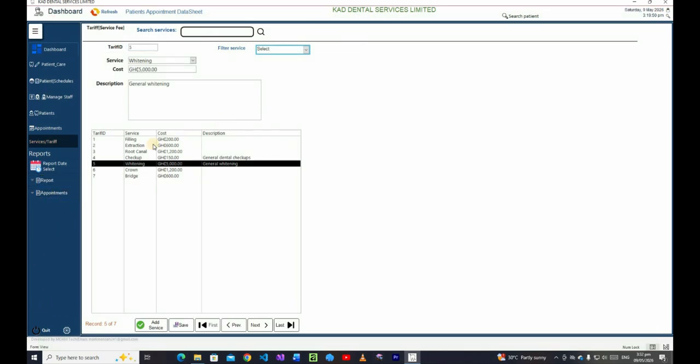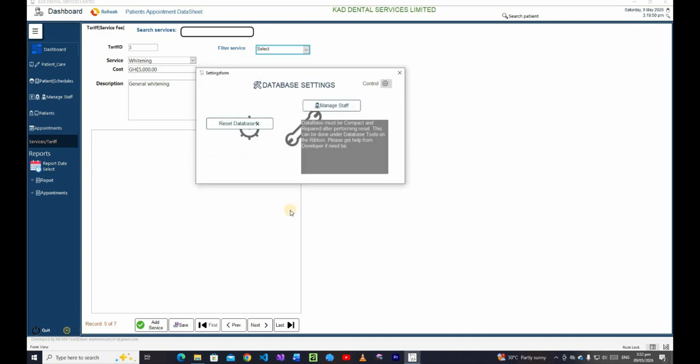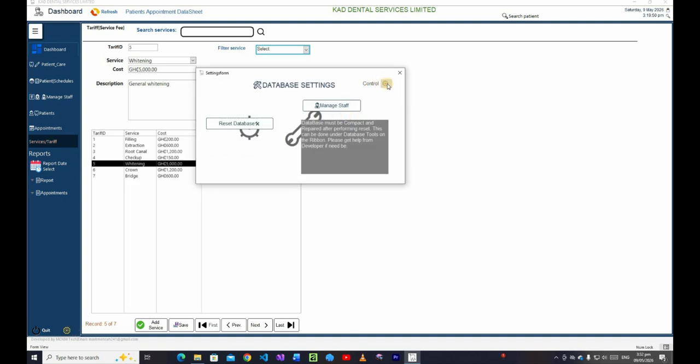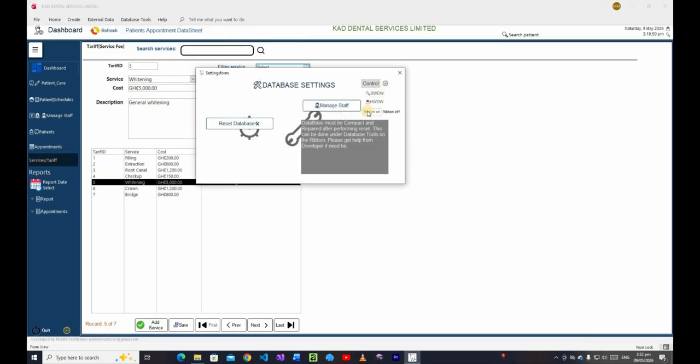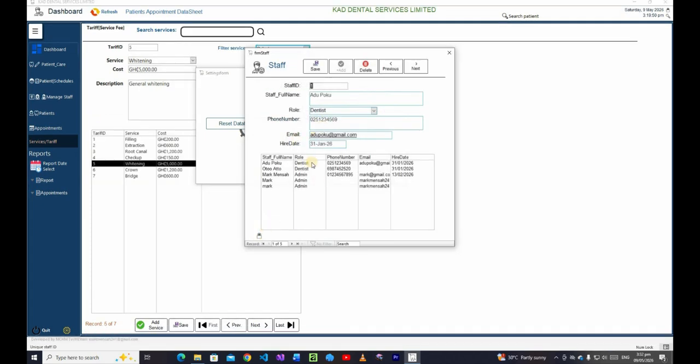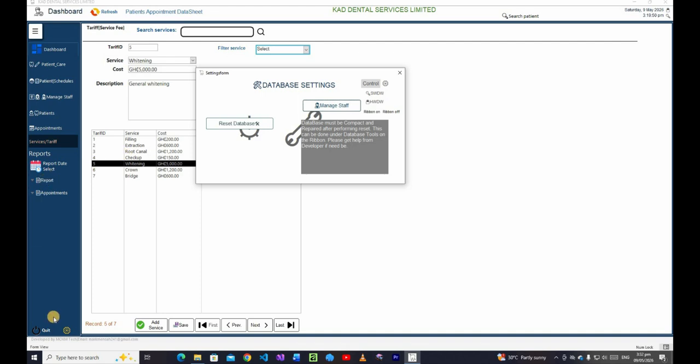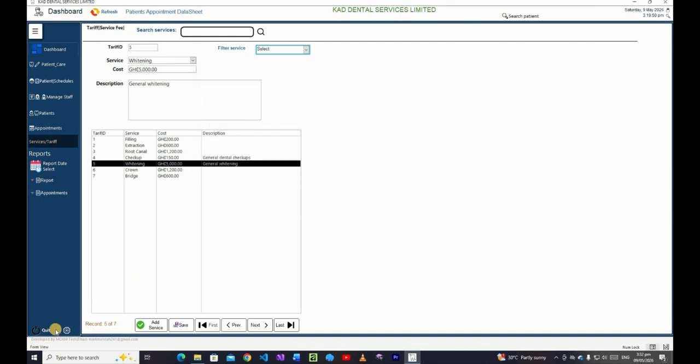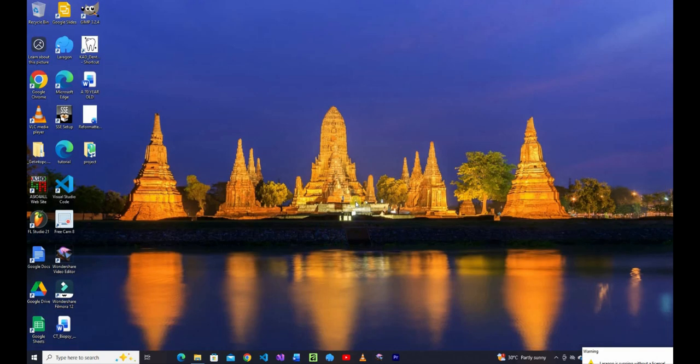So that is it for now. And this is your settings where you can decide to show the ribbon or turn the ribbon off. You can decide to manage your staff. If your staff is locked, you can come here and then reset. Sometimes they might enter the wrong password multiple times. The application will lock them out. And so you come here, you click this and then you reset. Once you're done, you click on quit, and then that's it. You're out of the application.